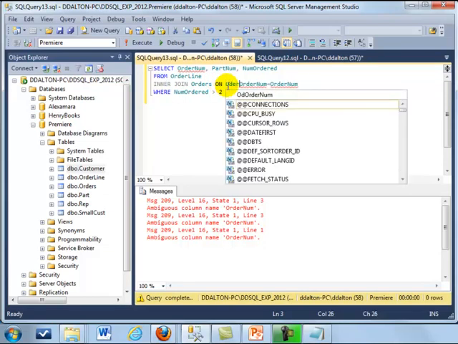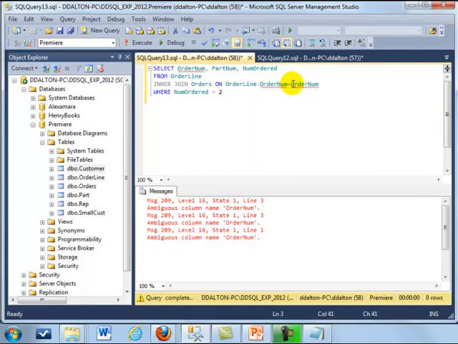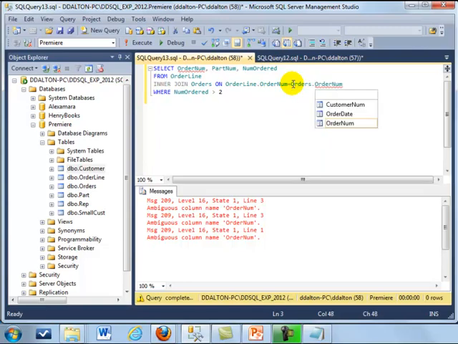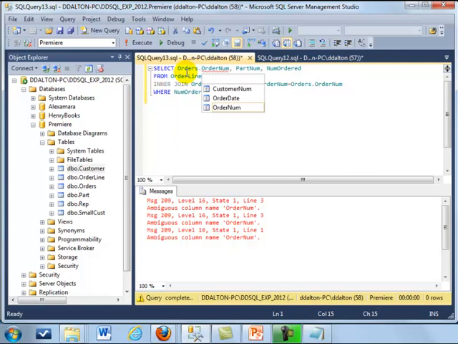So the first one I'm going to put that from the order line table. This one I'm going to put in the orders table. Now, which one am I going to output in my select statement? Well, they're going to be the same, so it doesn't really matter which one I select here.